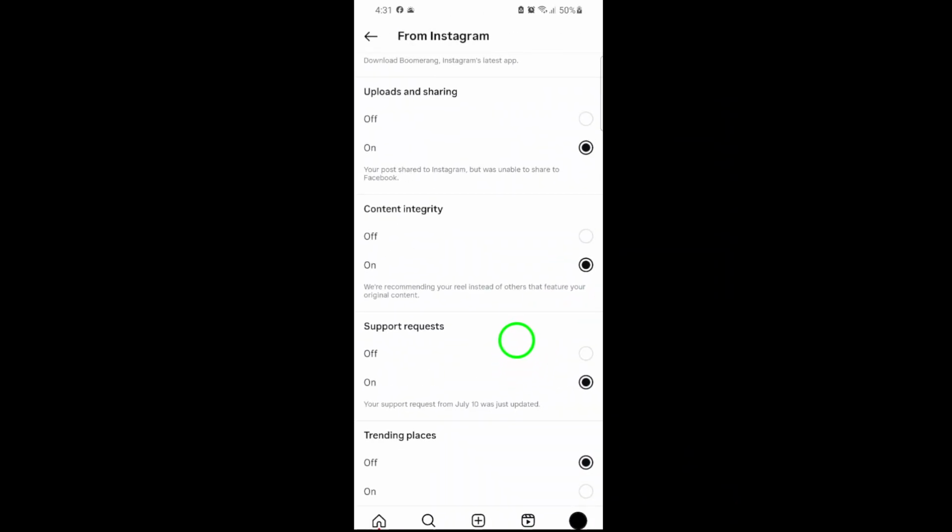Remember, keeping these notifications enabled ensures you don't miss any critical communications from Instagram, especially if you rely on the platform for business or community engagement.